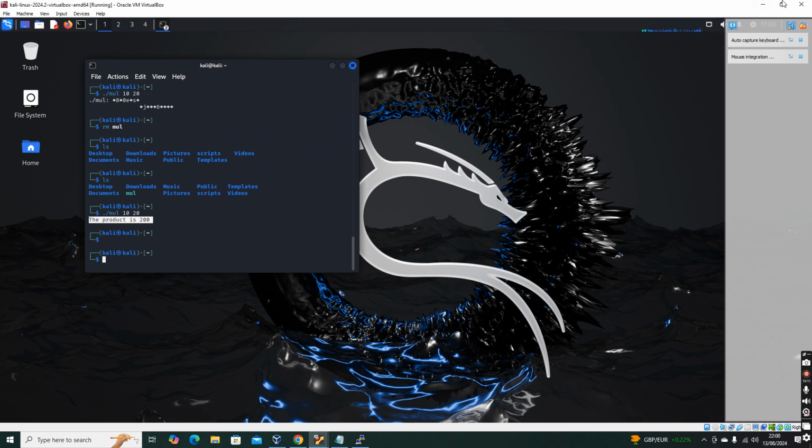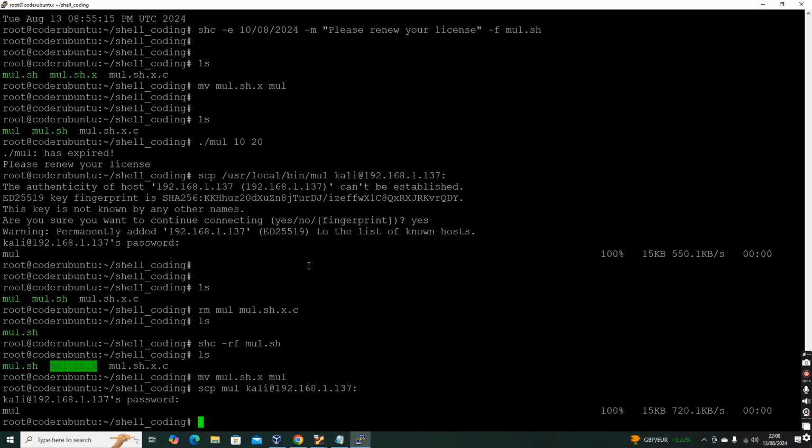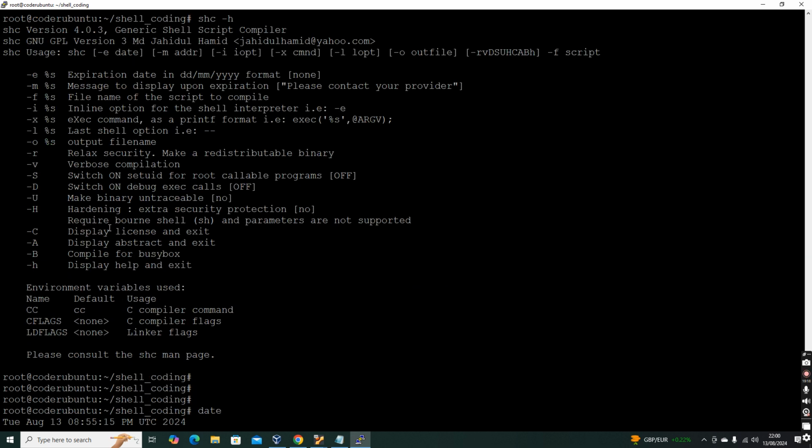And here also you can set the expiry, right? And there are further options available. If you go back, you can see there is something called make it untraceable. By default traceability is no, but if you make the binary with -u, it will block the traceability. That means the system calls and all, whatever is happening within the script, will not be traceable by anyone.